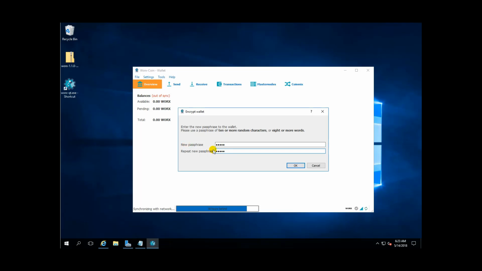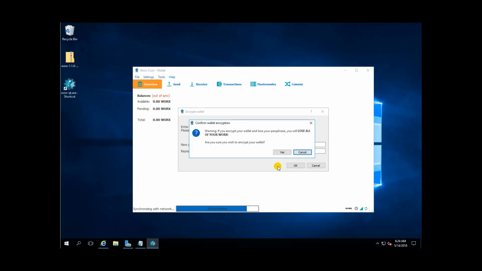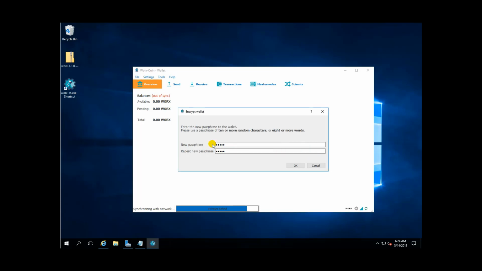So I've created my password. You don't want to create something this short. I've only created this short because this is to show you how this works, and I don't want to have a big long password. And the first time you do this, it's going to say, make sure you remember what your password is.